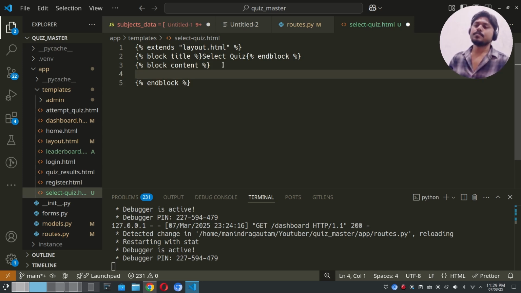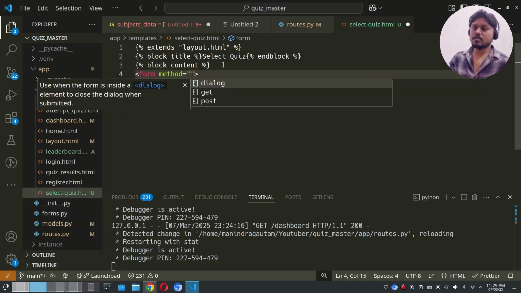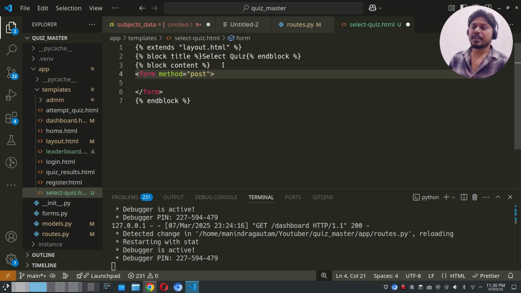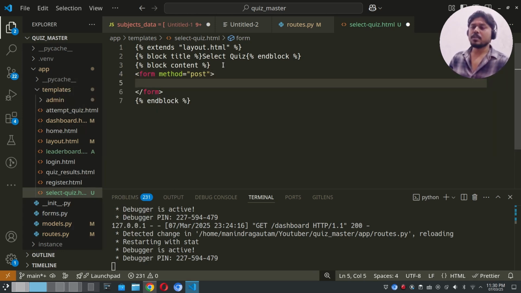In the content, we have to show the subjects as a list for selection, and then we have to show chapters also for the selection, and the quizzes we will show using a table. Okay, so for selection, basically we have to create a form. So create a form first, and the form method will be post. We will implement the functionality at the last.